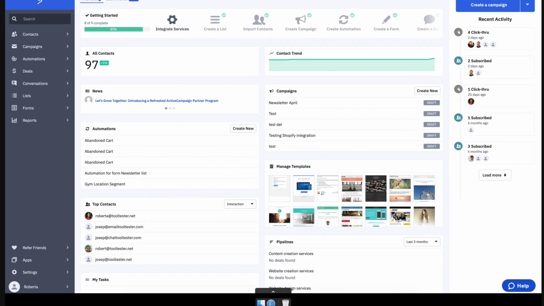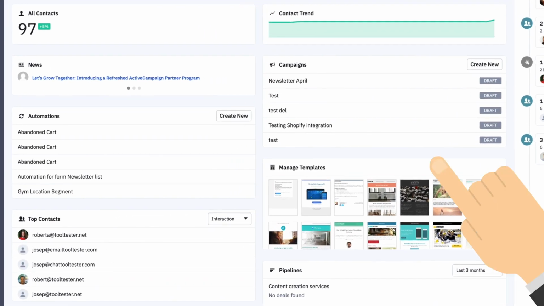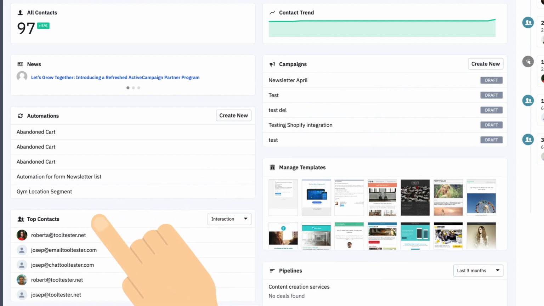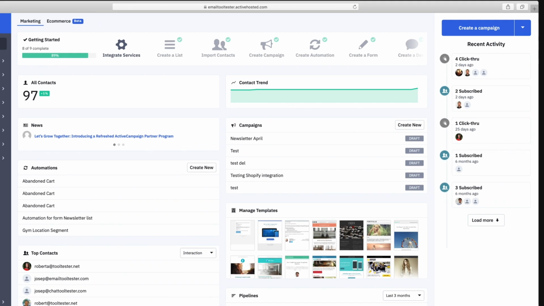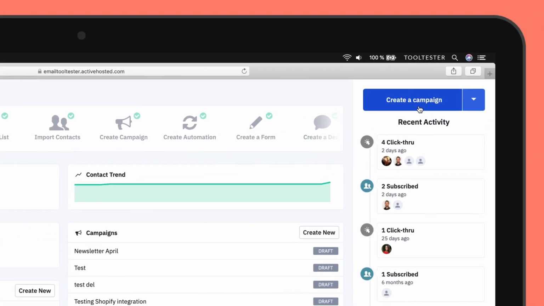Once you're signed in, you're presented with a full dashboard. Here you can see your latest campaigns, top contacts, and you can manage your templates. You can easily create a new campaign from this menu too, so let's try it out.